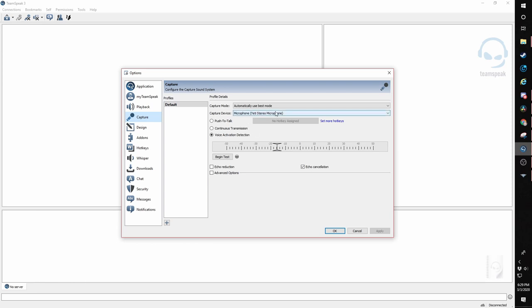Currently, we have our Yeti microphone here, but there are multiple other inputs you could use. So if I was using just my headset, I could use my headset. You can also set up voice activation or just push to talk, which is a very simple way to do things. You just set up a key by clicking on this. And now whenever you push the key that you've assigned, it will then broadcast. That is an option as well.